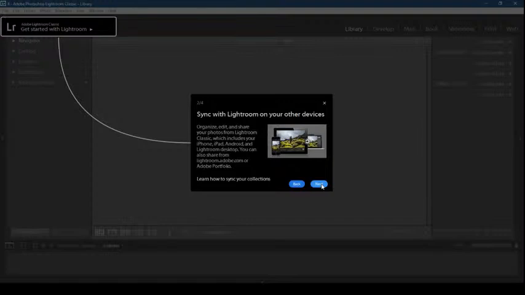Next, what is the tip? Tip is sync with Lightroom on your other devices. Lightroom is basically a cloud-based application which you can download on your laptops, on your mobile phone, or your tablets. You can sync all these devices together. So if you want to work on a mobile phone or an iPad, you can start working on your mobile phone, and you're done. But if your mobile phone is synced with your Lightroom account, the same Adobe account you're using on your laptop, and you open your laptop, you will see exactly where you stopped on your mobile phone.